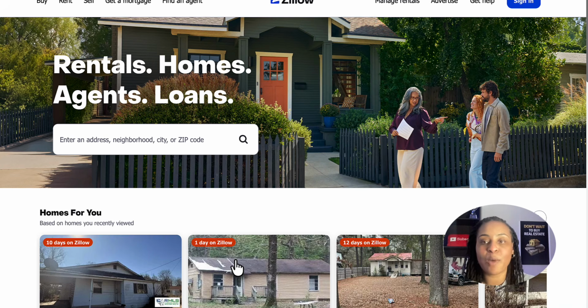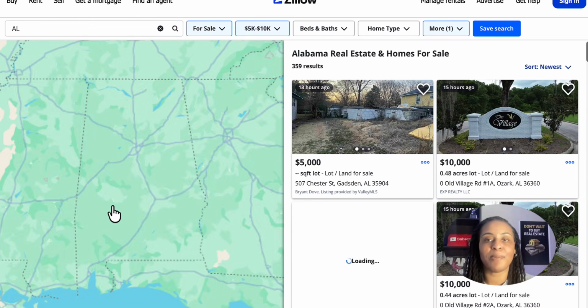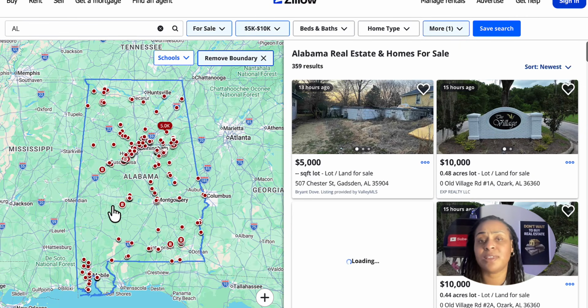So the very first place I want to take you to is Zillow. On Zillow, you place in the search engine what you're trying to look for. And I typically always, for whatever reason, start in Alabama and I branch out from there. I've been doing this for a long time to try to find these deals under $10,000.